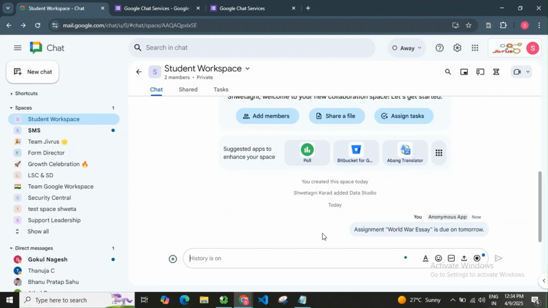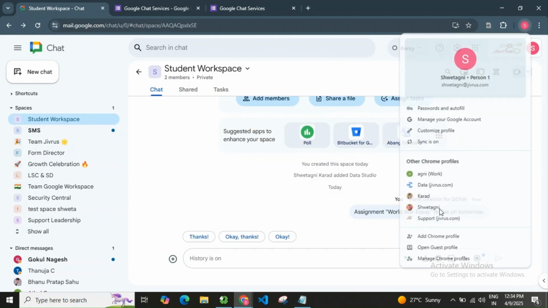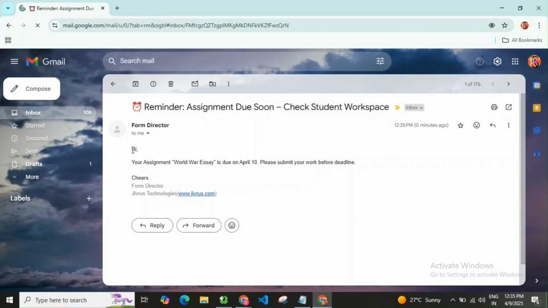Now you can see the message has been sent to the space I selected. We can also see the notification email we got.